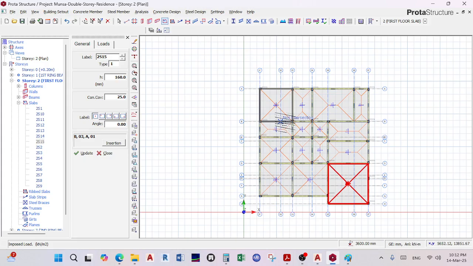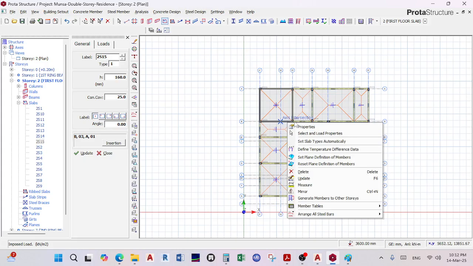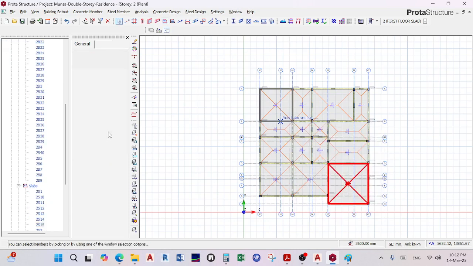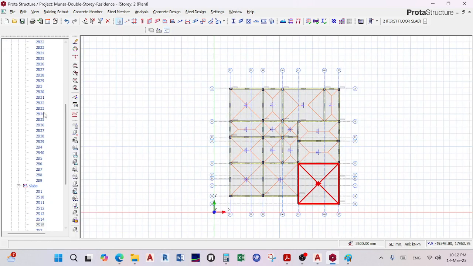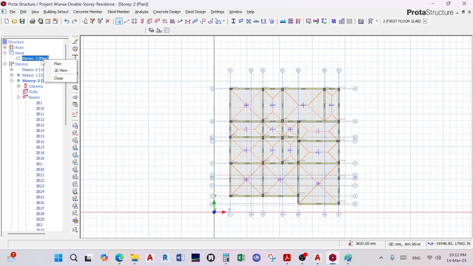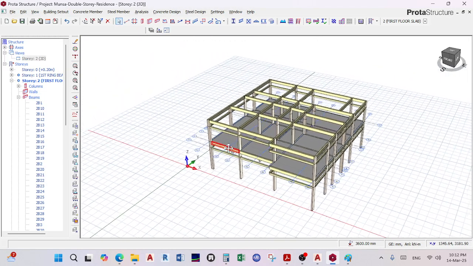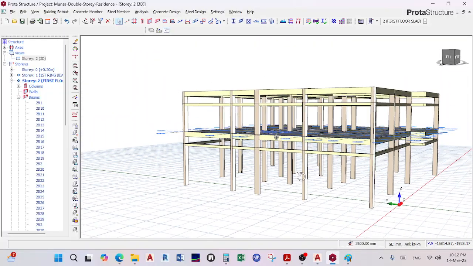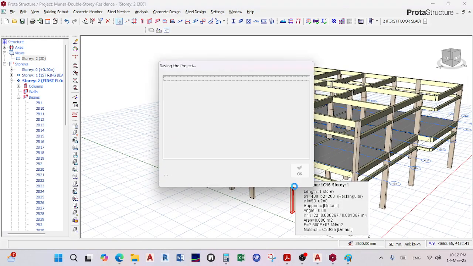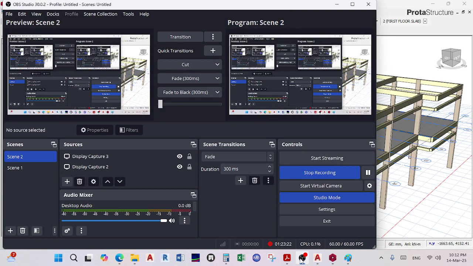I'll update. Close this also. And then I'll go to my 3D. I'll check. And then we have this kind of structure. I'll press Ctrl S to save it. Let's see how much time we have done.